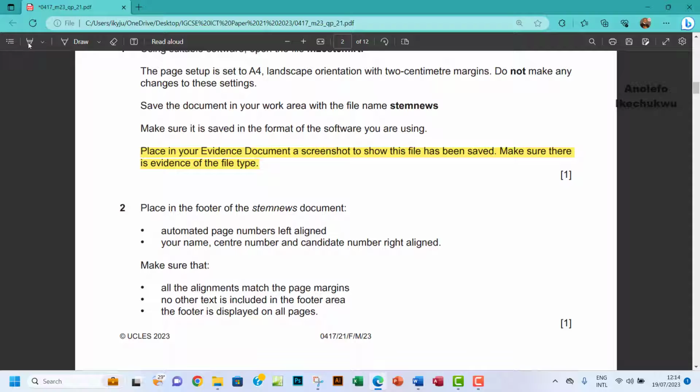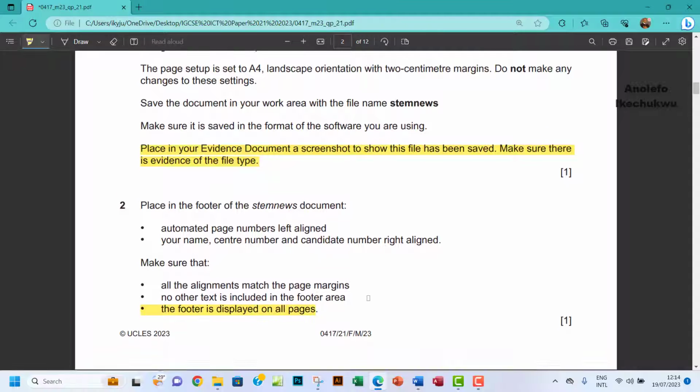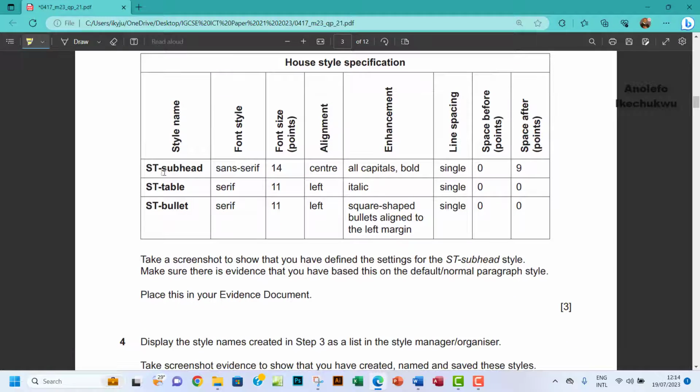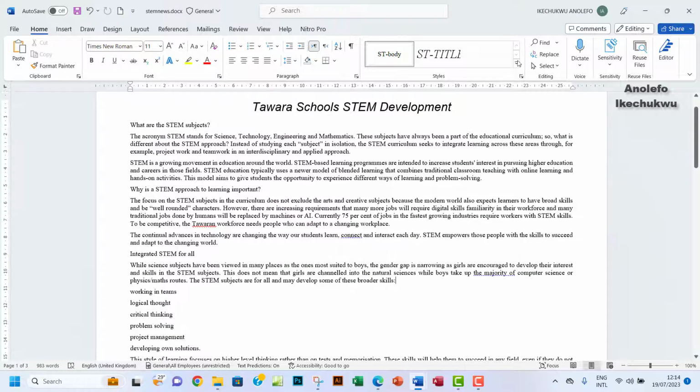So I'm just going to run through here. Okay. So number 3, create and store the following styles, basing each on the default or normal paragraph style. So let's create this. I'm going to copy this ST subhead sans serif area. So we want to create the styles right now.